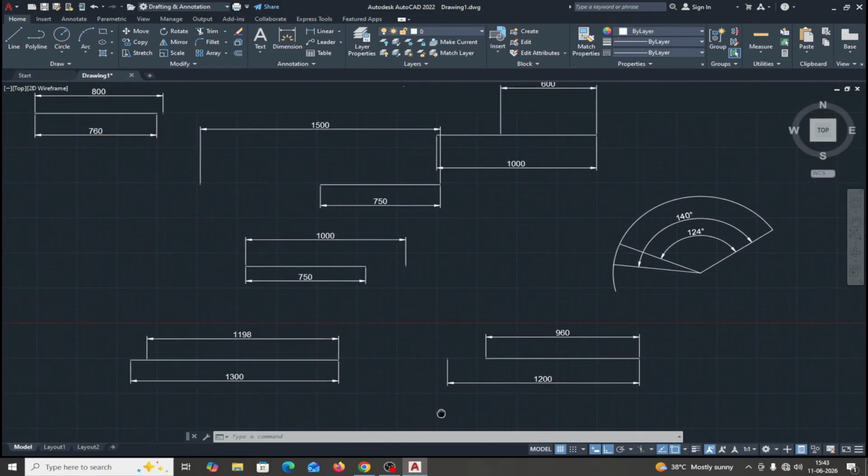Thank you very much. Actually, this command is used when you are preparing the layout of the construction or the electric diagram, etc. This command is very useful. Okay, thank you.